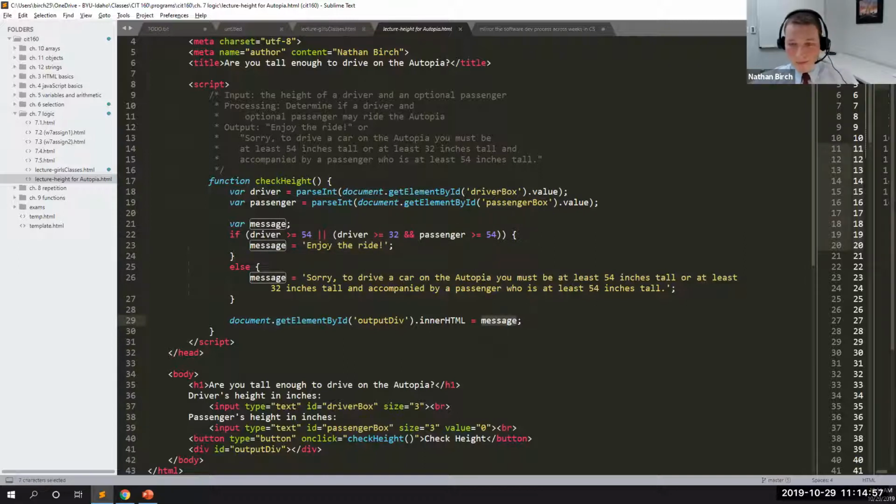Okay. But if this is false, then I'll say or, and then my program will check this. And here it says driver is at least 32 inches tall, and the passenger is at least 54 inches tall. Okay. Notice my parentheses here. That's really important because if those parentheses weren't here, my program wouldn't quite function as intended. If they weren't here, then we have to think about the order of operations.